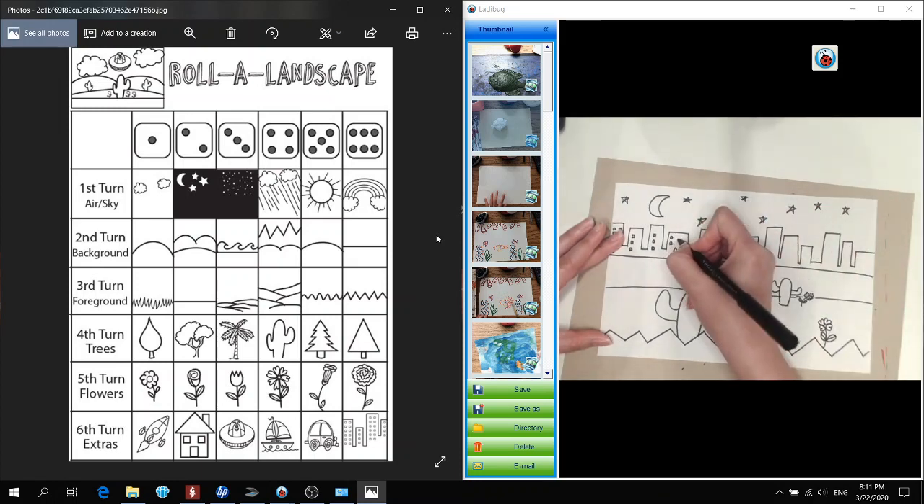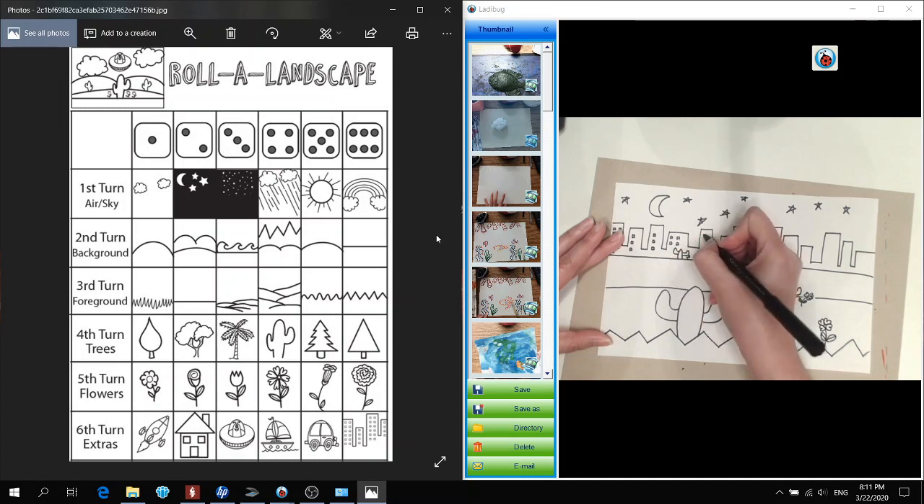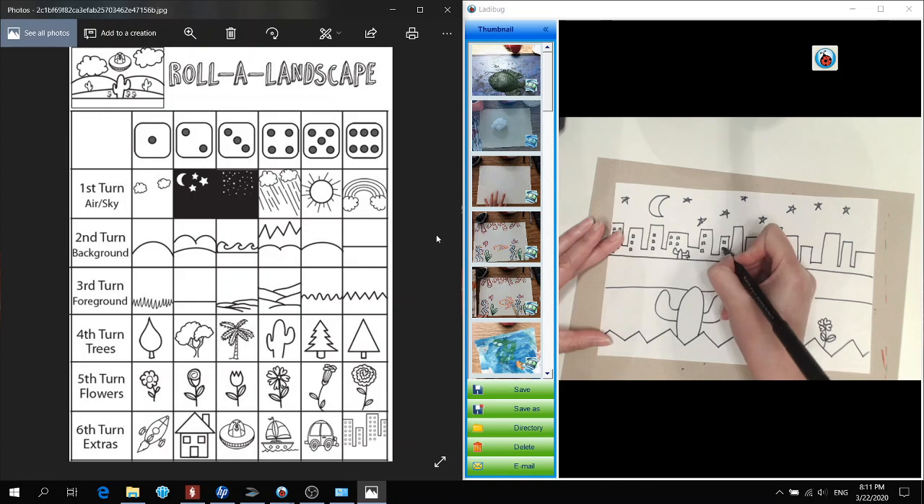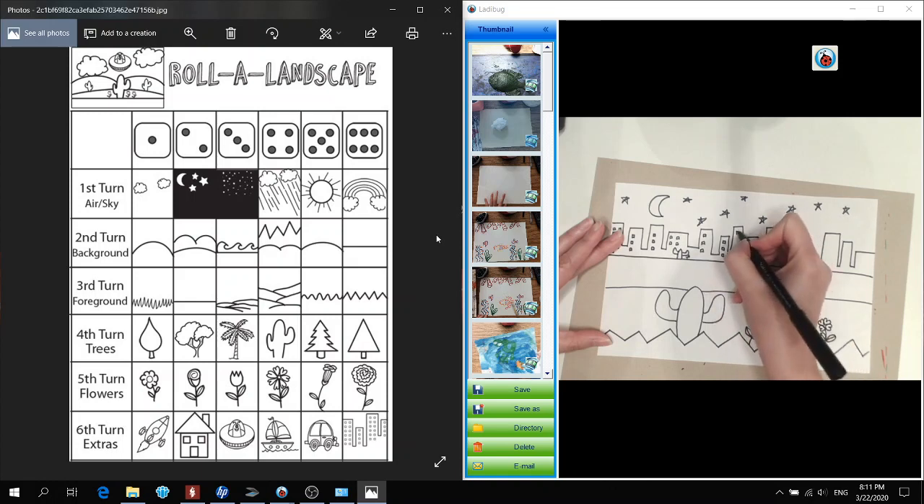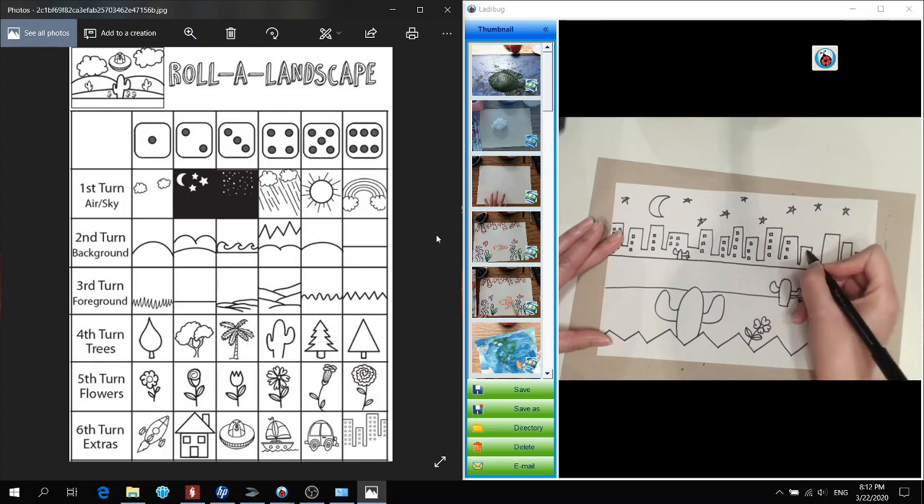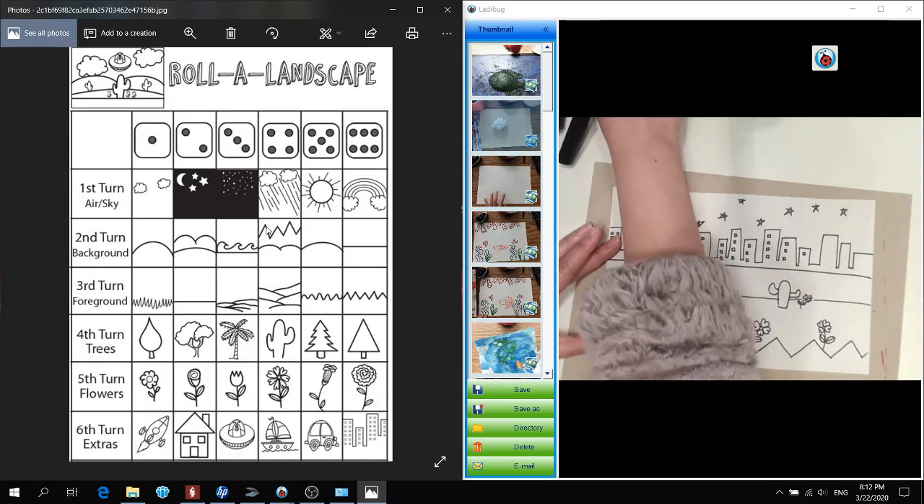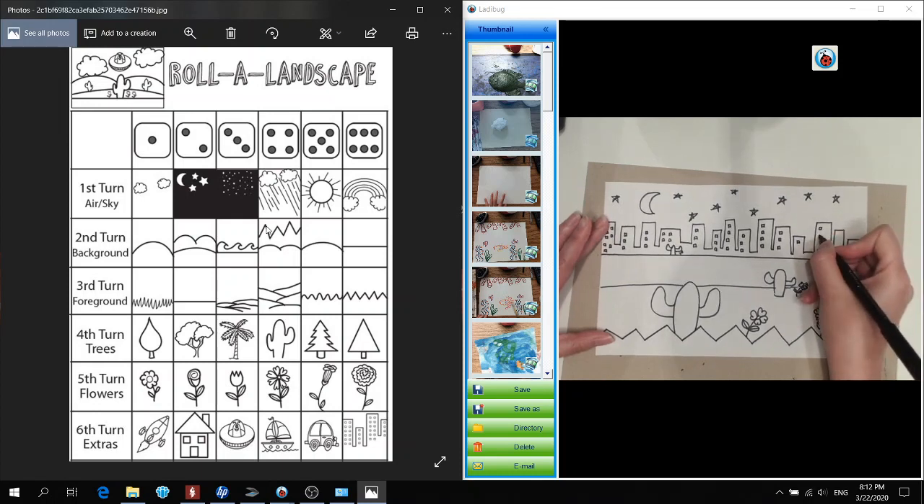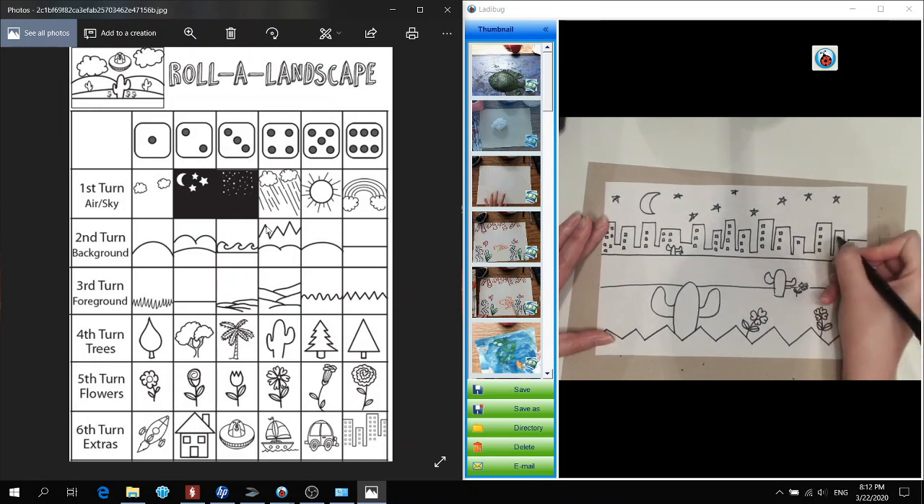So that is the basic step-by-step on how to draw your landscape, our roll-a-landscape activity. I look forward to seeing your sketch. If you'd rather just draw one without playing this, you are welcome to do so. If you'd rather pick and choose which parts in the picture you like and which ones you don't like to draw, you can do that as well. Okay?